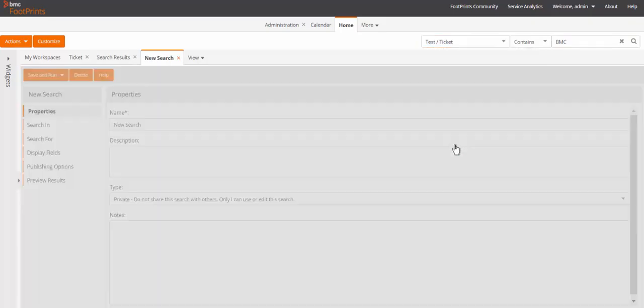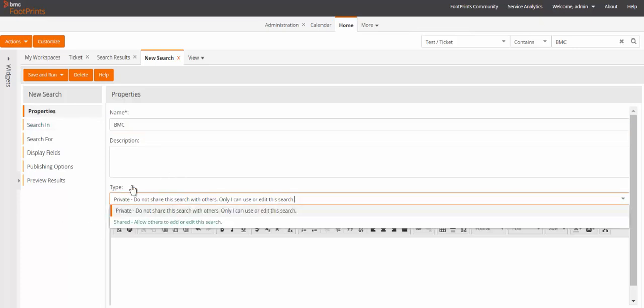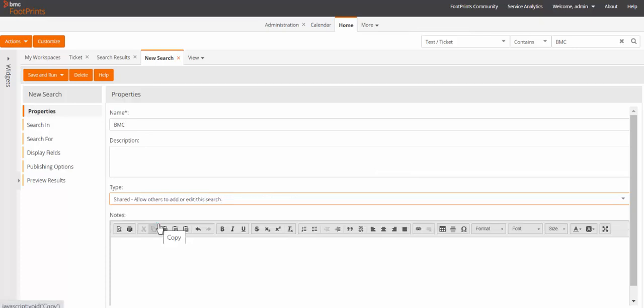By using this advanced search, we're going to be able to put more columns or to get more information. Also, we're going to be able to save the search in case we want to use it for later on. Now, this is going to be our new search. I'm going to make it really simple, that it's just BMC. And I want to make sure that I know if this is going to be just for me or if I'm going to share it with my teammates.